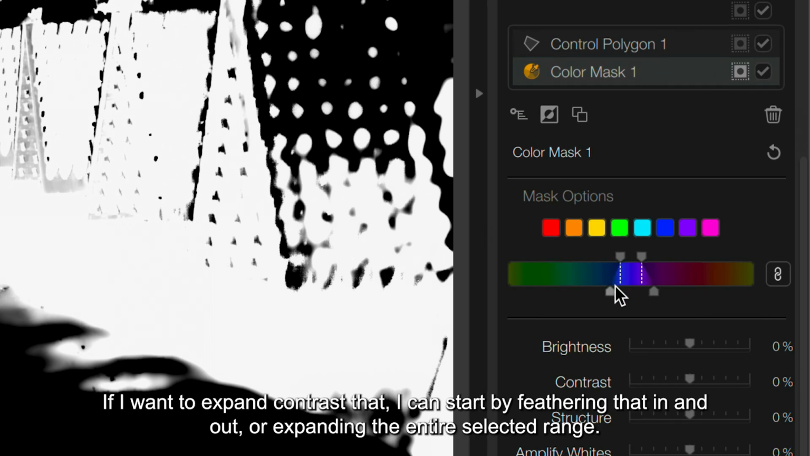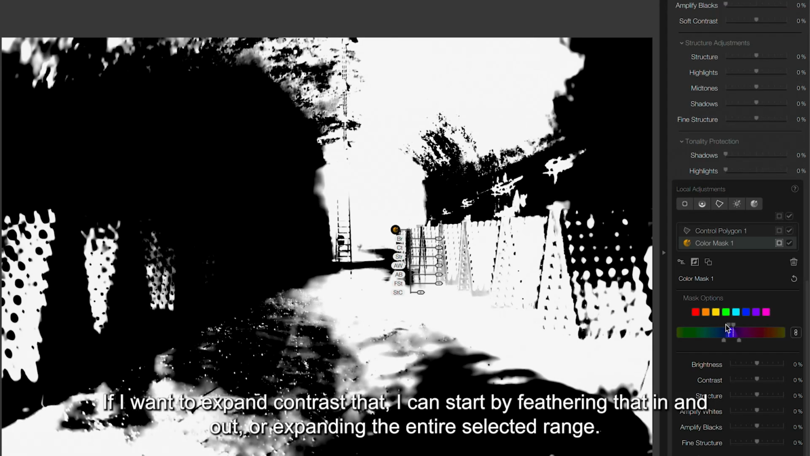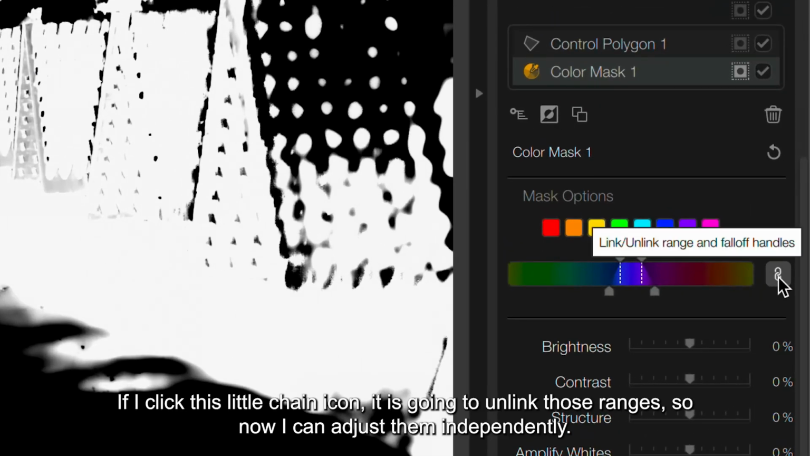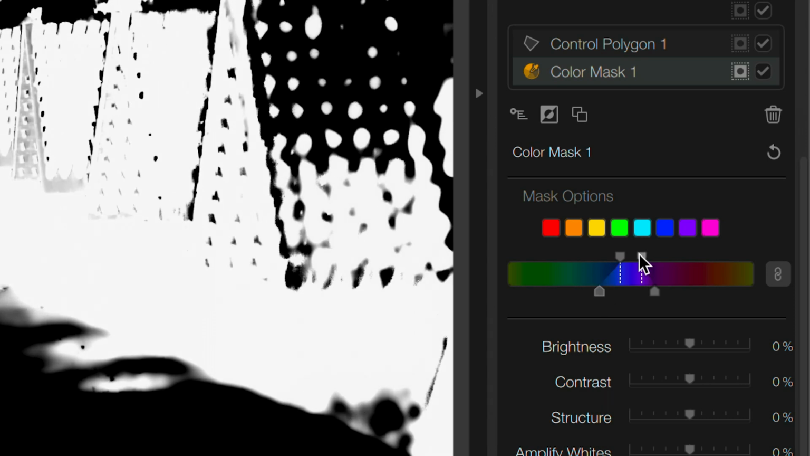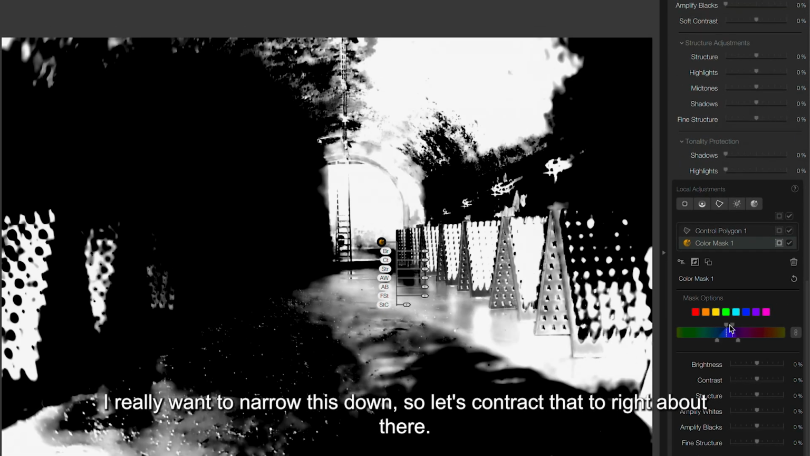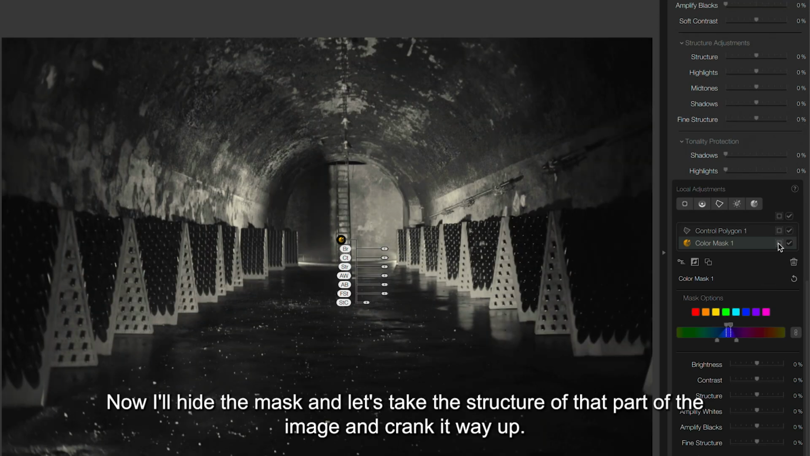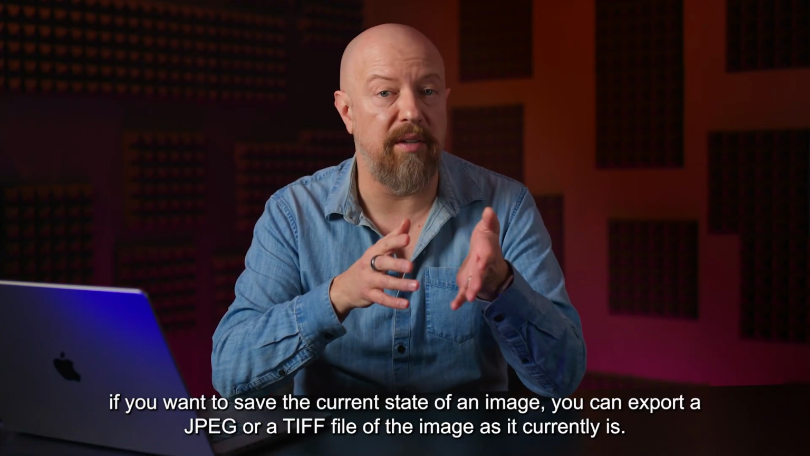If I want to expand or contract that, I can start by feathering that in and out, or expanding the entire selected range. You'll notice that these are linked together right now. If I click this little chain icon, it is going to unlink those ranges, so now I can adjust them independently. I really want to narrow this down, so let's contract that to right about there. Now I'll hide the mask, and let's take the structure of that part of the image and crank it way up. Excellent.